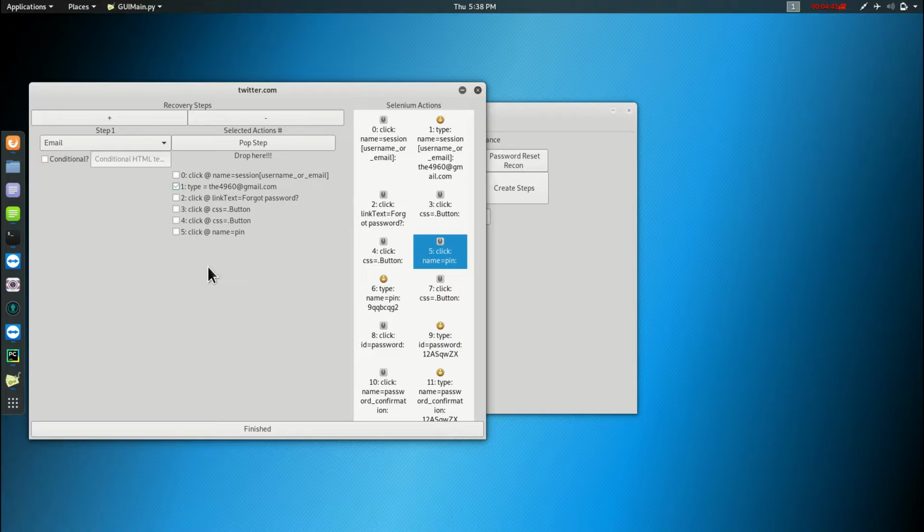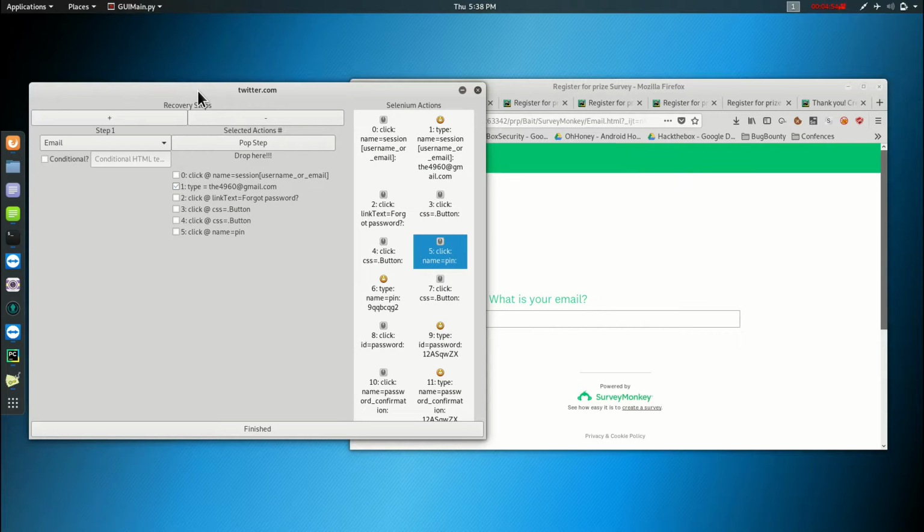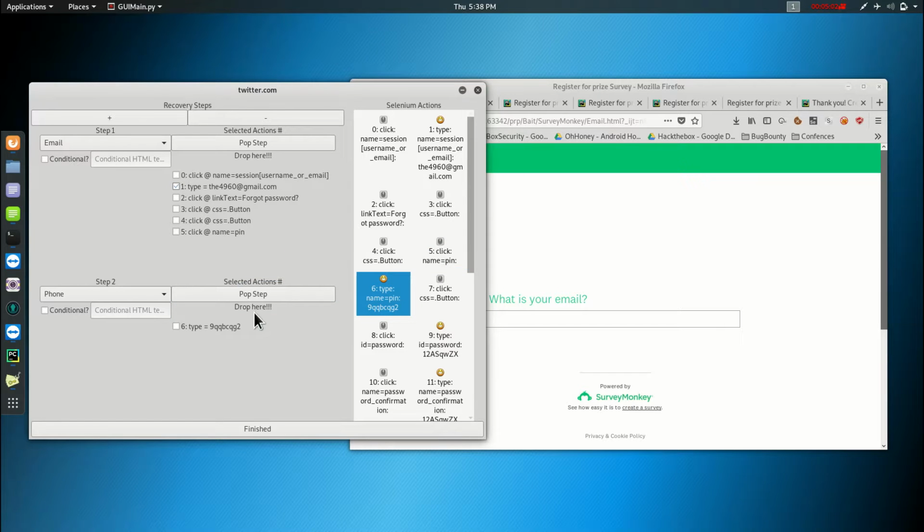Now that we have the first question to ask the victim, PRP can generate a web page. It will look something like this. It will ask them what their email is. The site itself looks like a survey for a prize. Twitter will send an SMS verification code, but we make the victim believe we sent it. We will ask for their phone number to avoid suspicion, but as we have no need for it, there will be no web browser action on this step.